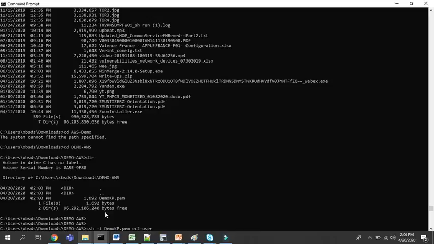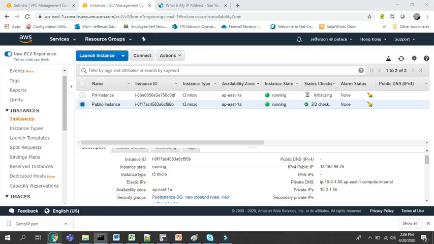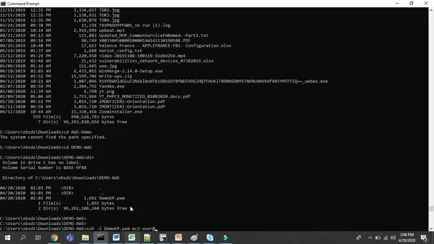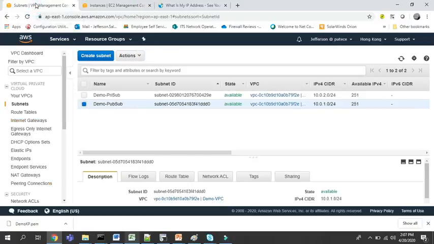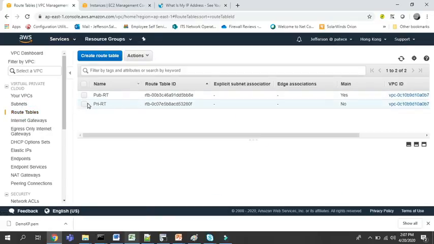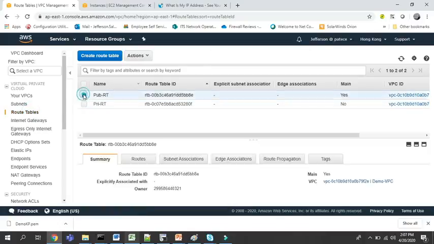EC2 user at, and then the public IP. In this case, so meaning we don't have access yet. We need the subnet route tables for it to have communication to the outside. You have to change the public route table.